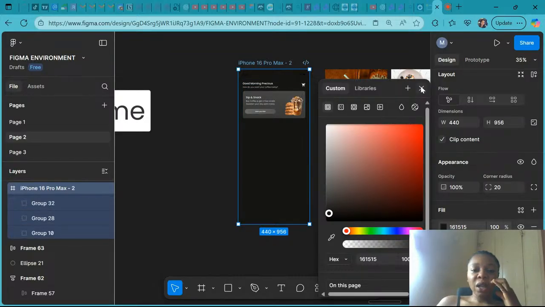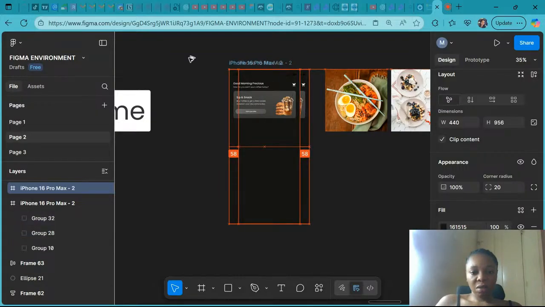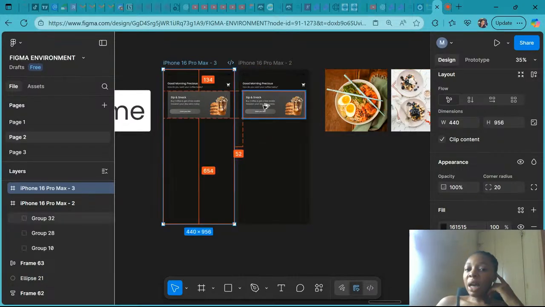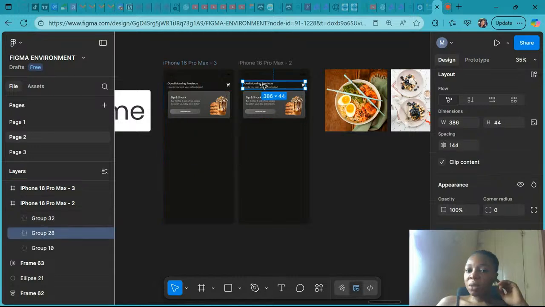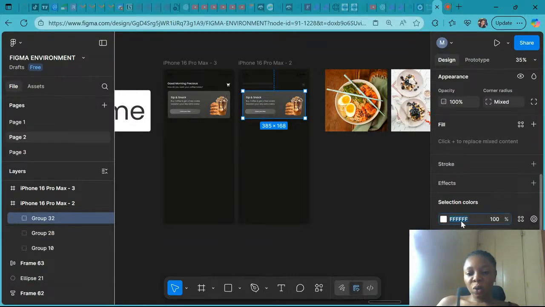Or another way you could navigate it if you don't want it this way is to select it and then convert the white elements to a dark color.